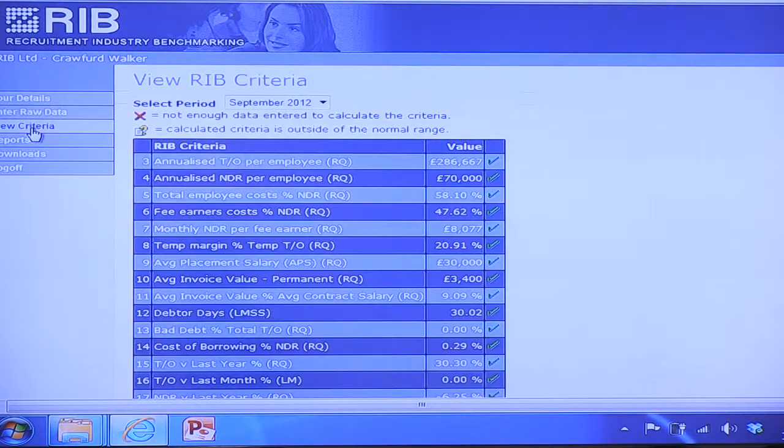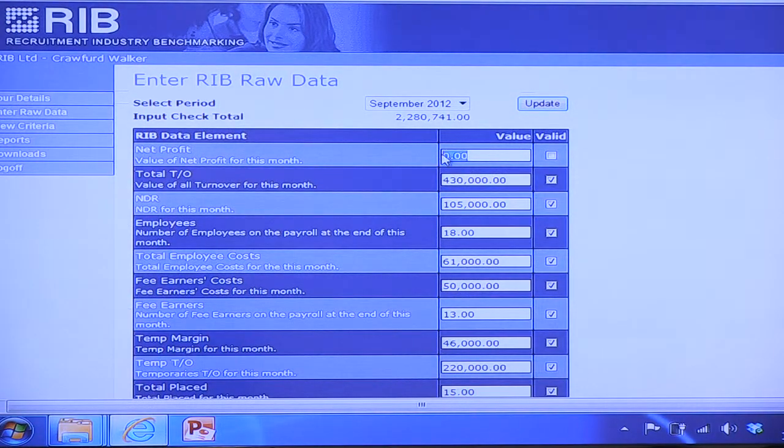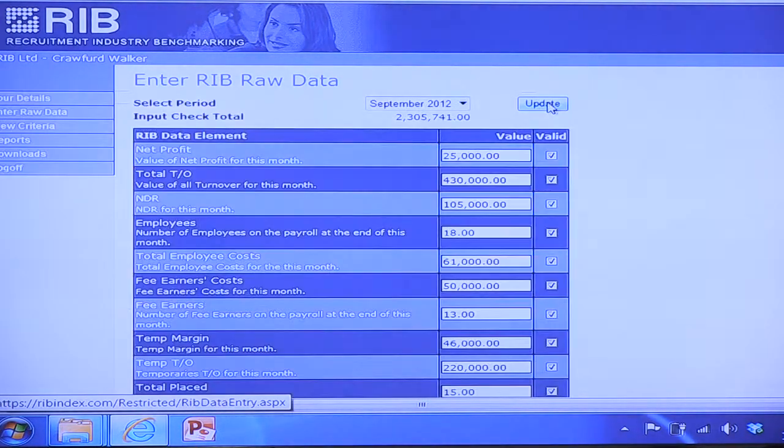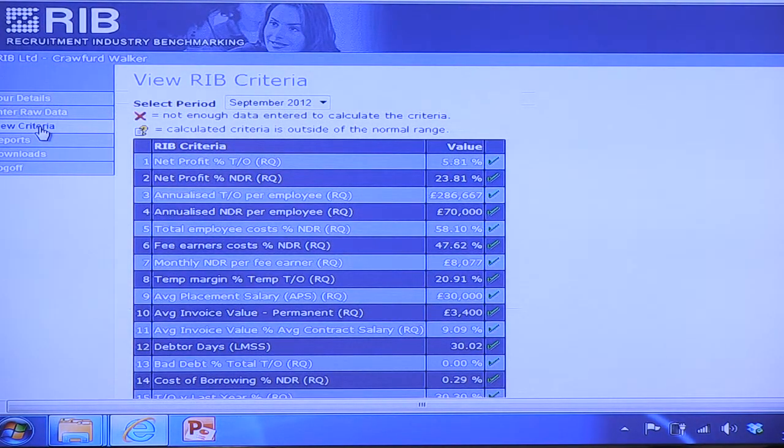And we go to view criteria, and there is no criteria 1 or 2 because both of those are figures that relate to net profit. Consequently, no input, no output. So let's just go back then to raw data. Let's put the £25,000 in. So having put in the 25,000 as the correct figure, I validate it. I now update, go through to view criteria, and net profit is back in criteria 1 and 2 because both of those relate to measurement of net profit.